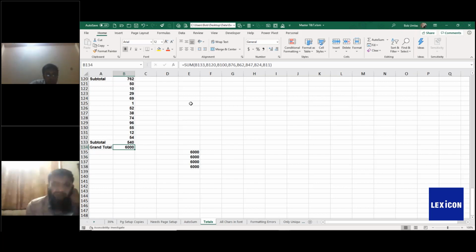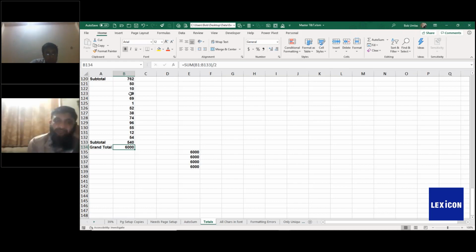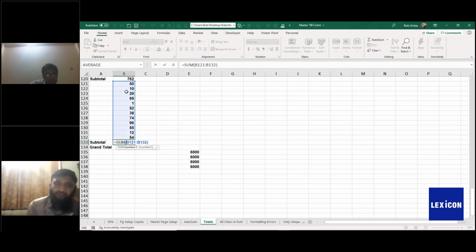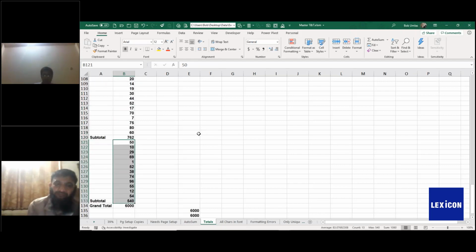But the best one is equals the SUM of B1 through B133. Add them all up, divide by 2. What? How does that work? Well, let's take a look. These numbers added together is this. That's what the formula is saying. So the numbers that are highlighted total 540, but there's another 540. So the two of these total 1080, which is twice 540. And each section does the same thing.